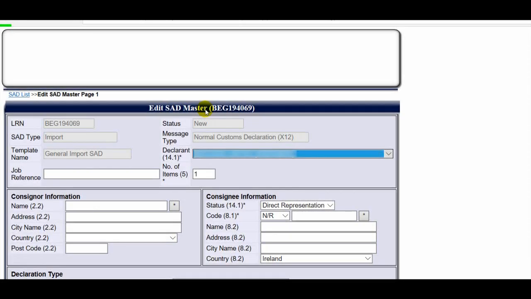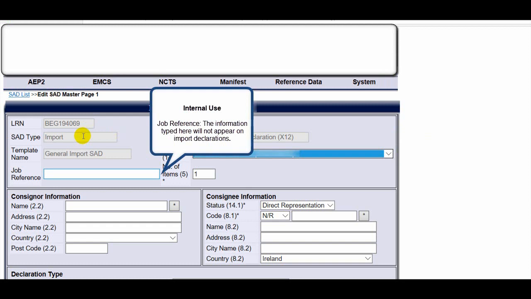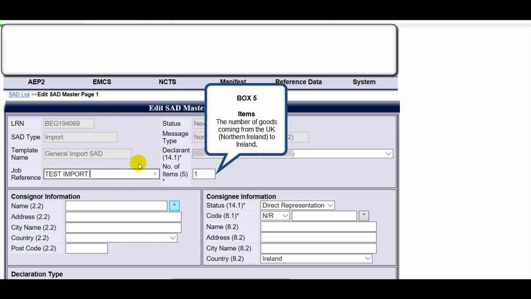The first piece of information required is a declarant, box 14. This can be the importer, the exporter, or a third party, such as a customs broker. Next is job reference, which is purely used for internal referencing and won't appear on the declaration. We then move on to the number of items. This is per commodity code, so in this example it's 1.